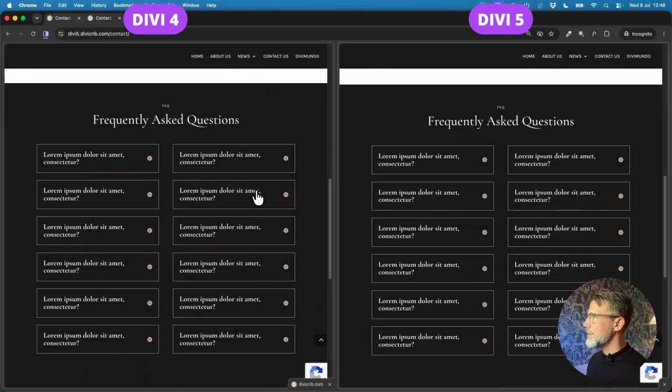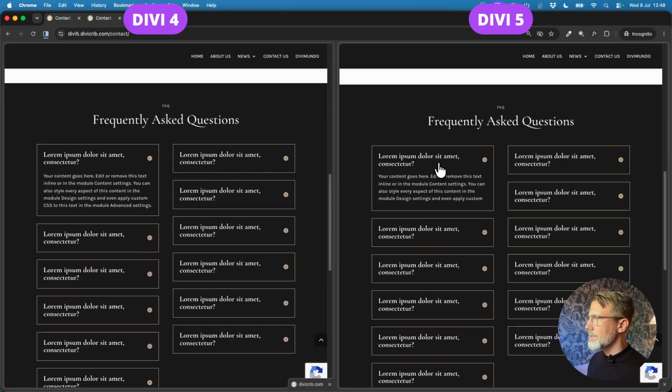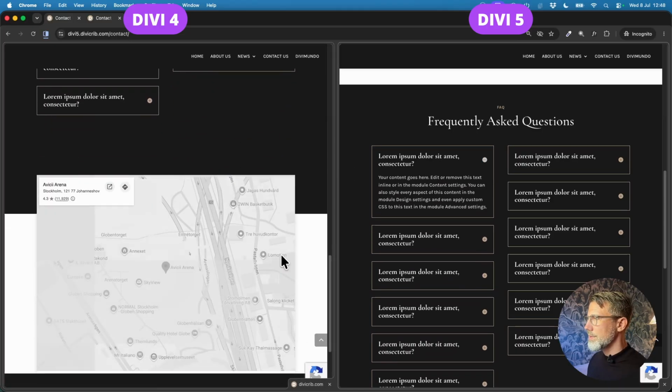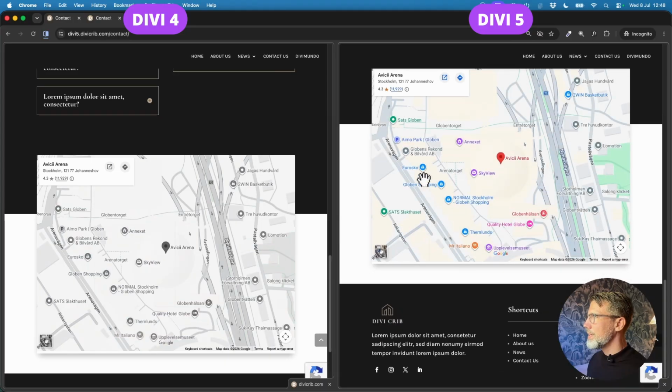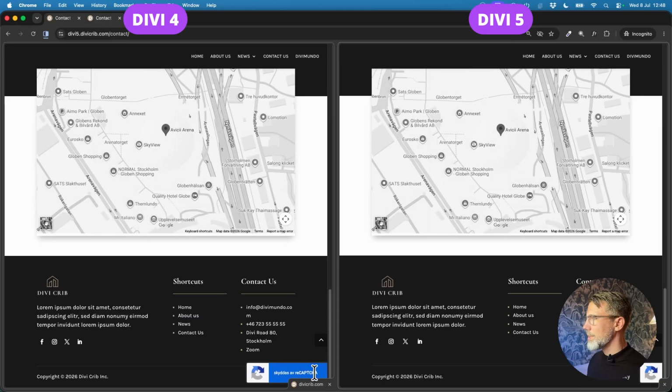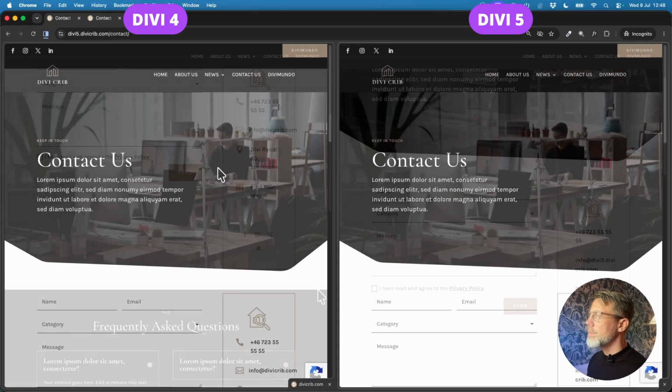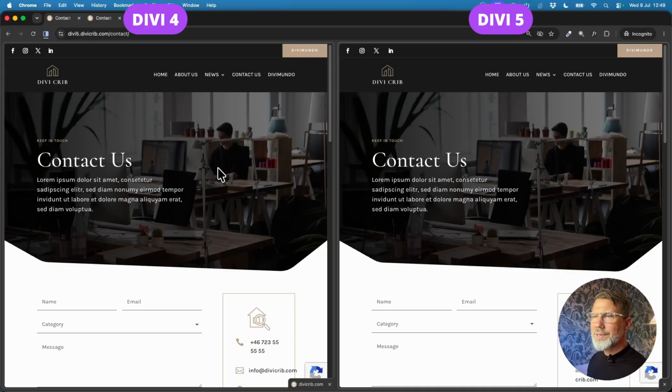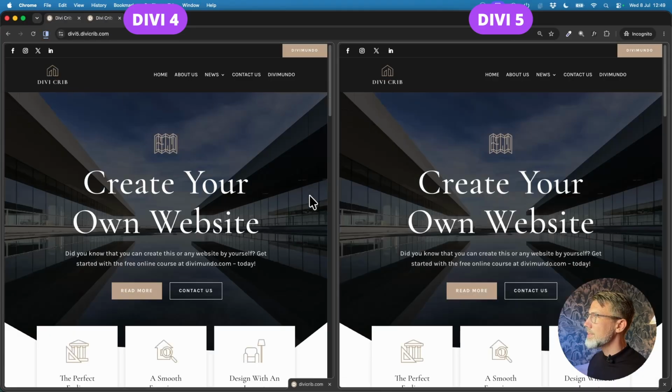Yeah, and when we go down here, we have the FAQ. Looks good. We have the embedded map with the hover effect. Yeah, looks nice. And we also have the reCAPTCHA here working on both sides. That's it for desktop. And now let's have a quick look in mobile as well. So let's go back and see how the responsive design works.